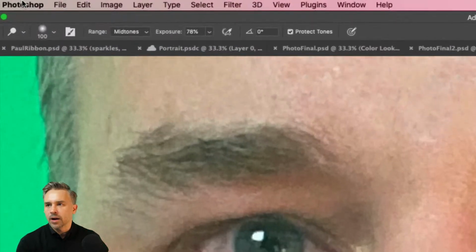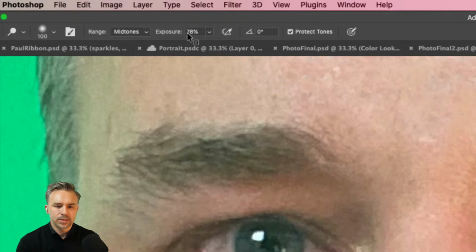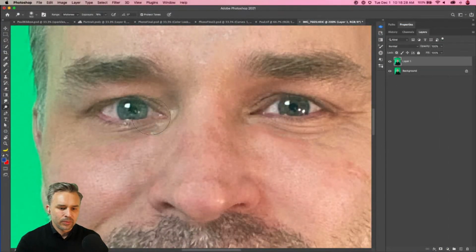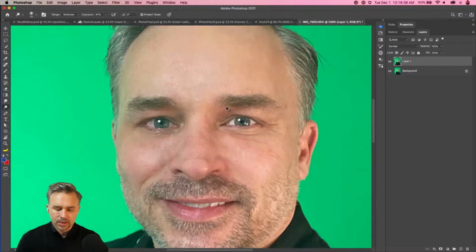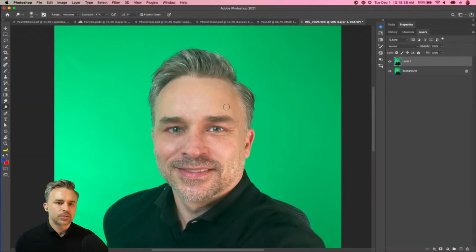what the options are set for at the top. Midtones, exposure, right? And we can come in and just lighten that up, and we can hit that really fast. If it's too intense, just take the exposure down, right? Just lighten that up. So these are just the quick manual tools that you have.